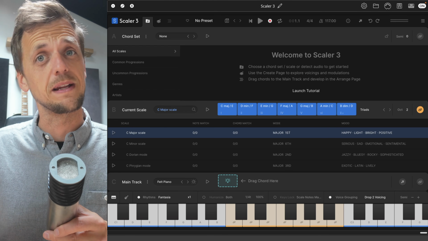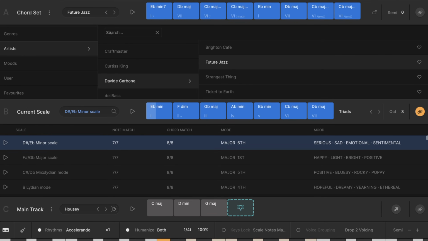What if you want to add huge sounding chords, pads and keys to your live loops, but you suck at playing piano? Well, this is Scalar 3, and I'm hoping that it can solve that problem for me.